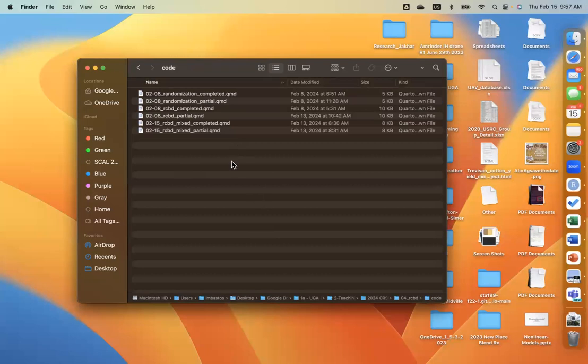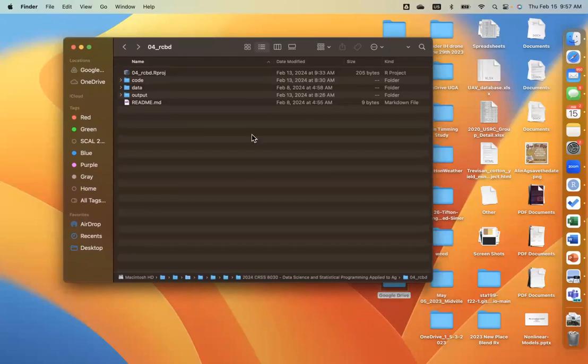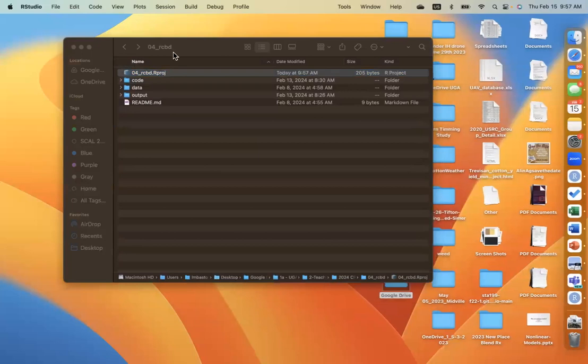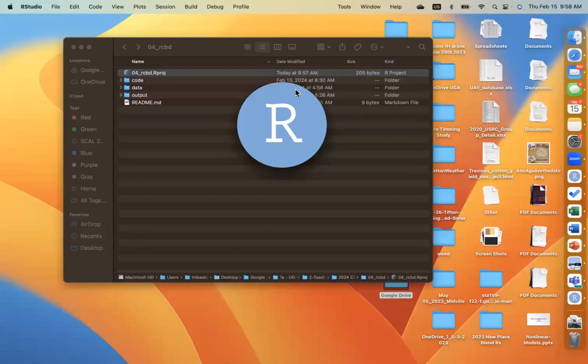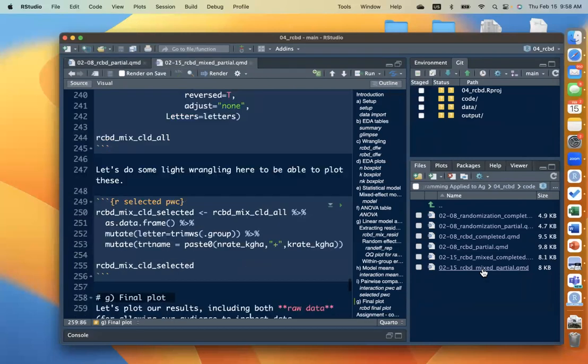If you have not, I'm going to give you a quick moment here. The script is named 0215 RCBD mixed partial. That's the one that I want you to do a git pull for and then copy from the GitHub repo folder into the 04 RCBD project under the code folder. I'll give you a quick minute to do that if you have not done it yet. For those of you that are ready, please go ahead and launch your 04 RCBD R project. Make sure to always launch the project and not just double click on the script. And then launch that code that we're going to work with.